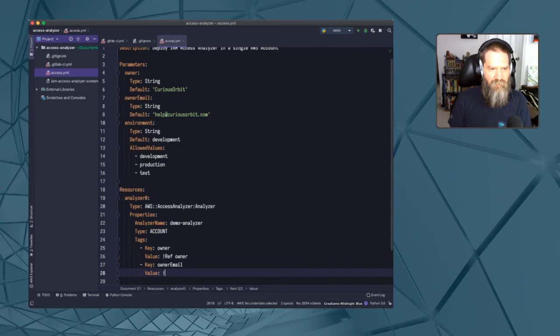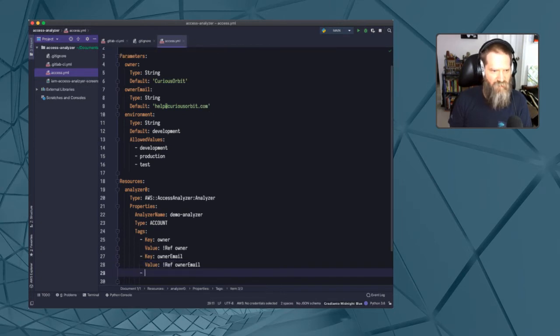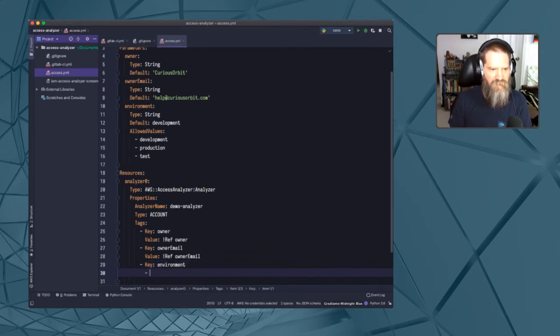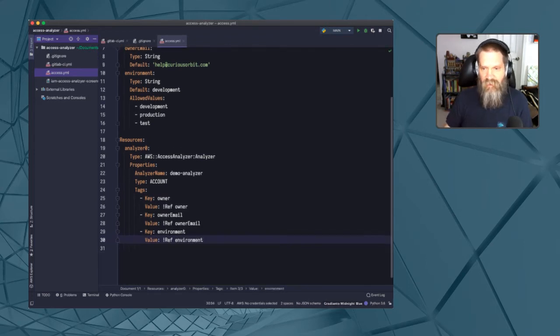Not sure why it's adding an extra dash here. Not sure if I've got my spacing messed up or not, but we'll see when we try to run this through CloudFormation what it says to us. So essentially, that is it. Super easy to deploy this, and this would be one of those things that there's no downside to enabling.